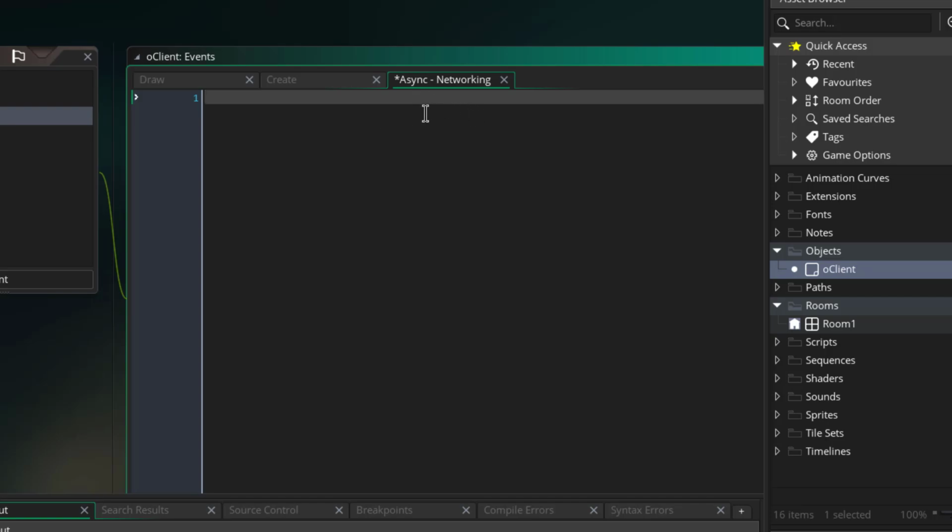So whatever comes here, when we receive data from the server, when the server tells us you have connected, when the server tells us you have disconnected, all of that is sent in some kind of packet, and that packet is a DS map called async load. It's a dictionary, a DS map, and it has data for whether the server is telling you about a connection, a disconnection, or data.